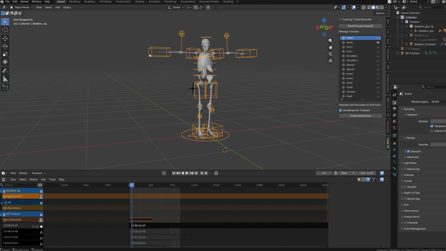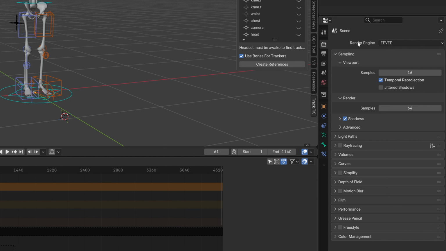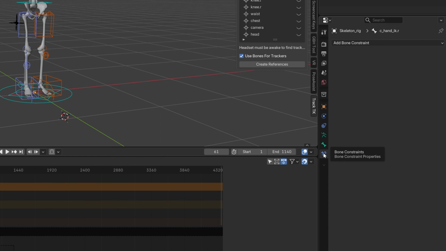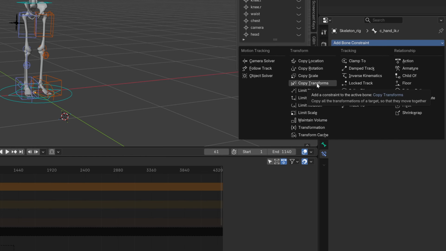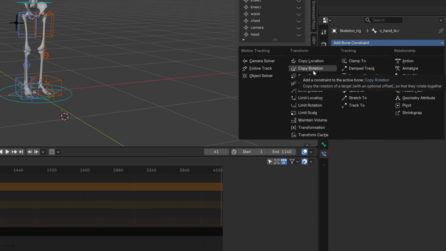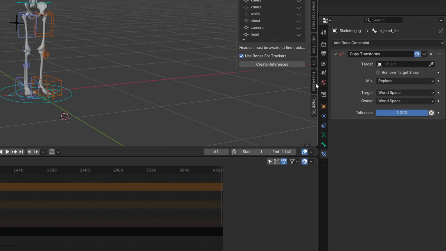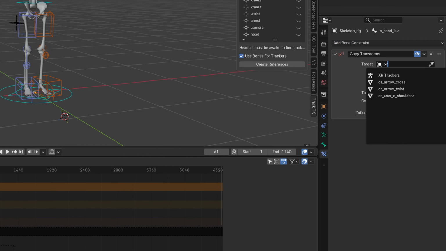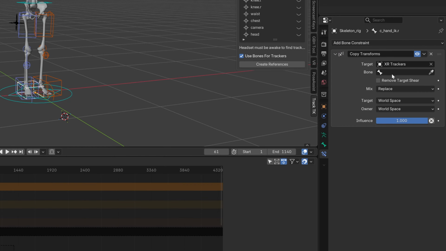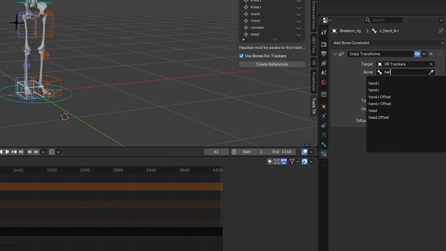Select the rig and enter pose mode. Click an IK control, like the right-hand controller, then go to the Properties panel. Go to the Bone Constraints tab, then click Add Bone Constraint. I like to use copy transforms to apply all the data in one go, but you can use individual location and rotation if you prefer. For the target, select the XR Trackers armature. Then select the bone for the current limb, which is the right hand in this case. Remember to select the offset bone so that you can make tweaks later.